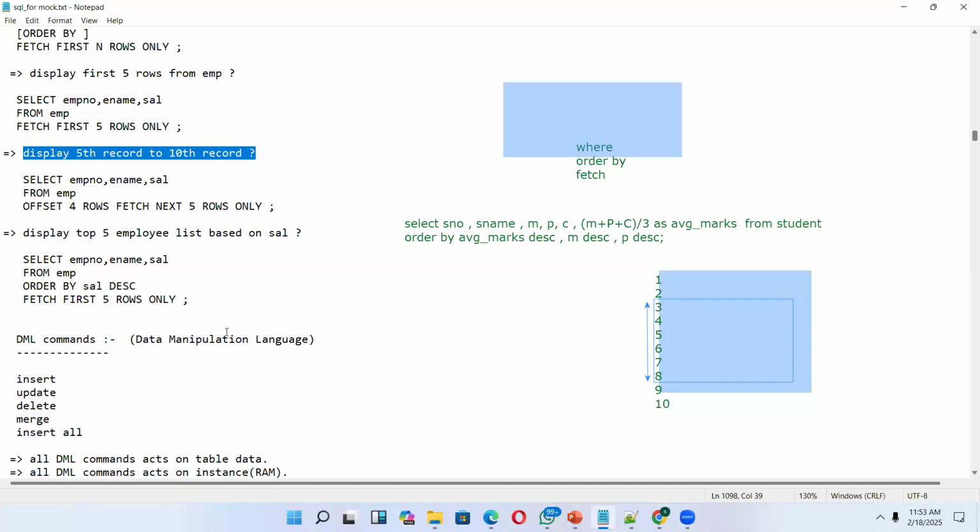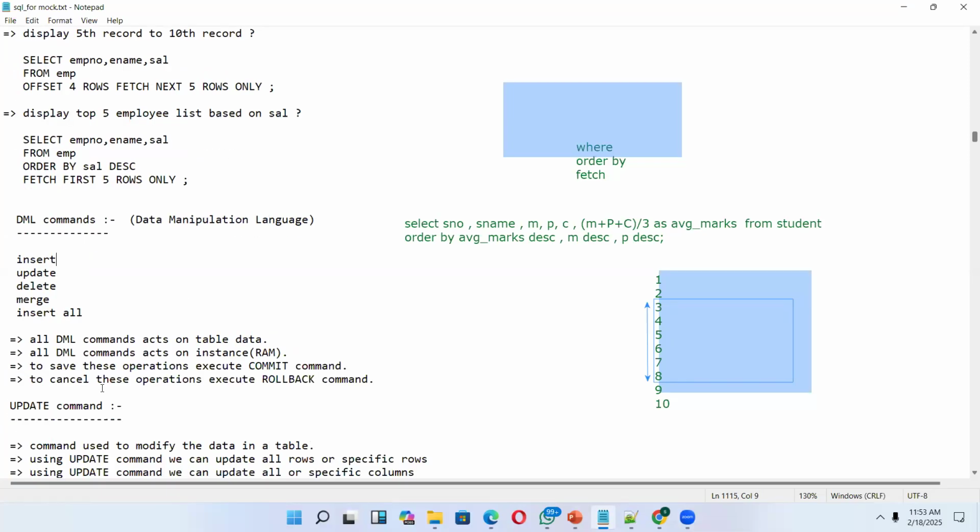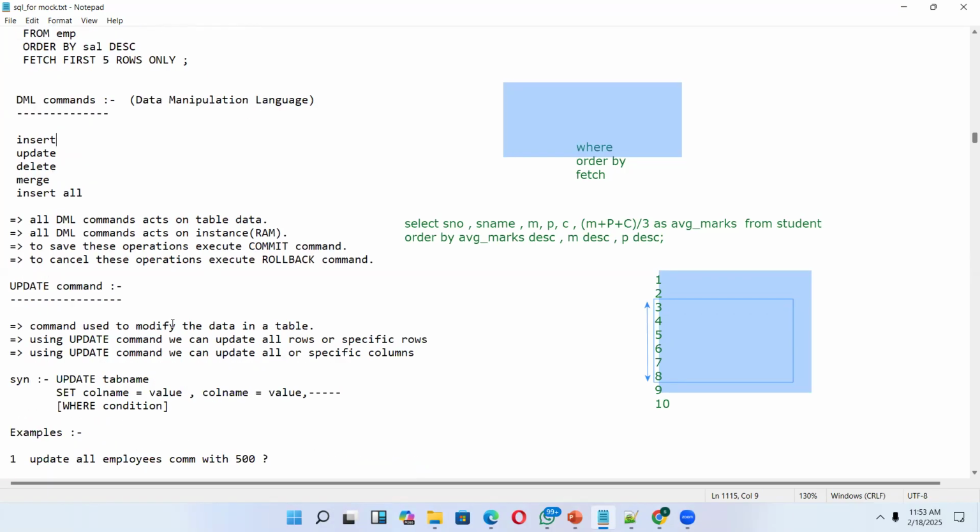Next, a very, very important topic: DML commands. DML commands means insert, update, delete, merge, insert all. Very important. You have to practice every day, guys, to stay up to date. If you don't understand, in upcoming sessions you will feel some difficulty.